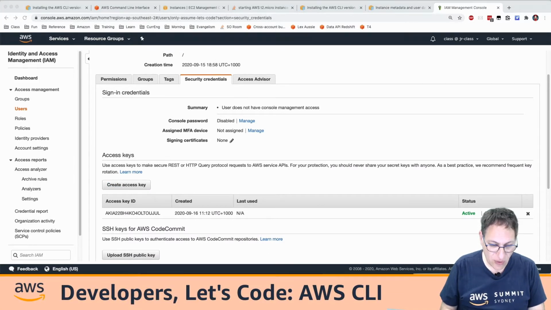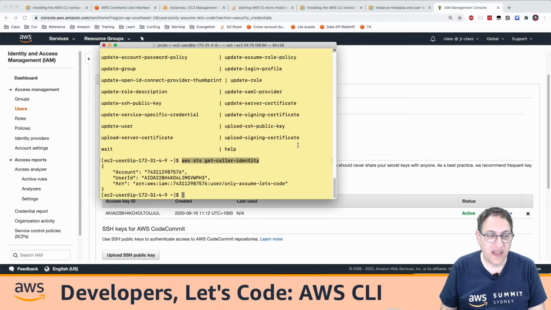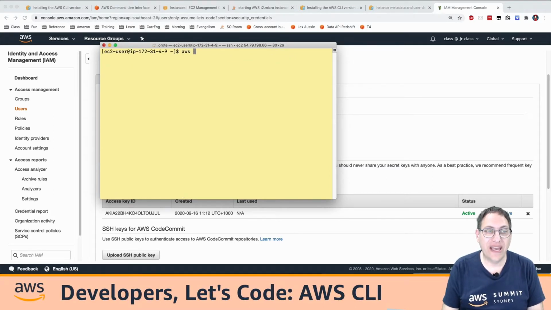So next magical thing that I want to show you today is profiles. Profiles are very interesting. So what if you have multiple users that you want to store in here? So I can see that I'm currently running as this only-assume-let's-code role. I can create another user by saying AWS configure and give it a profile name. And I'll call this other user. I can then type in some credentials. I'll just type anything in here at the moment.